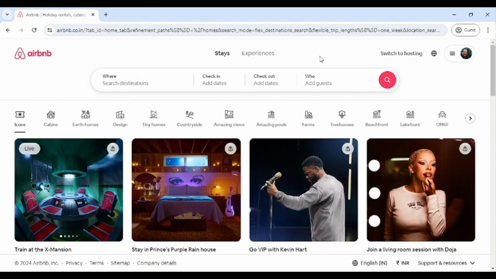Let's discuss seasonal promotions. Every location has its peak season. Research your area's busiest times, such as holidays, festivals, or major events. Adjust your pricing accordingly to maximize revenue during these periods.